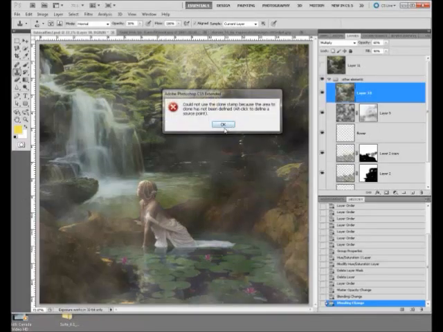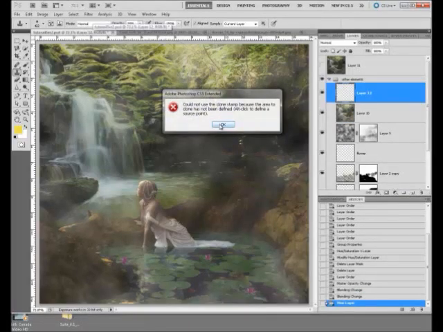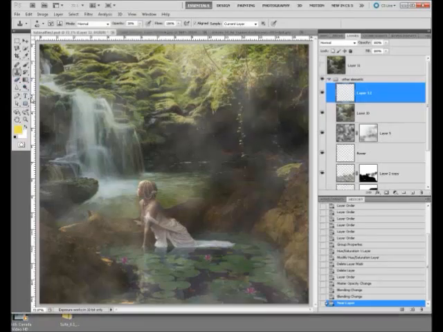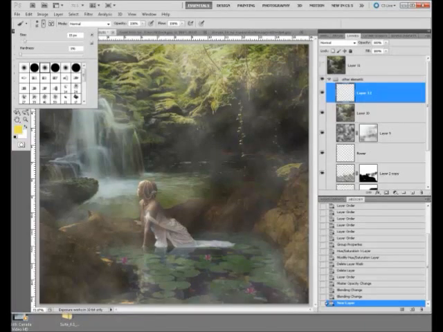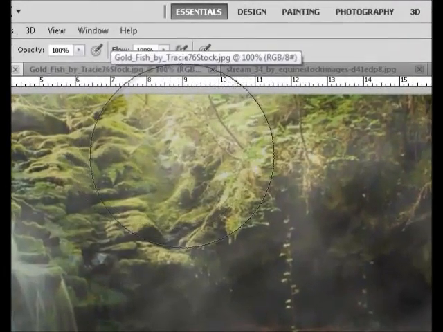So you want to make sure that your brush is selected. And once you have your brush selected, you're going to want to get a soft brush. And you're going to want to make it kind of big. There. I like this size. And you know that the light is coming in from this direction.